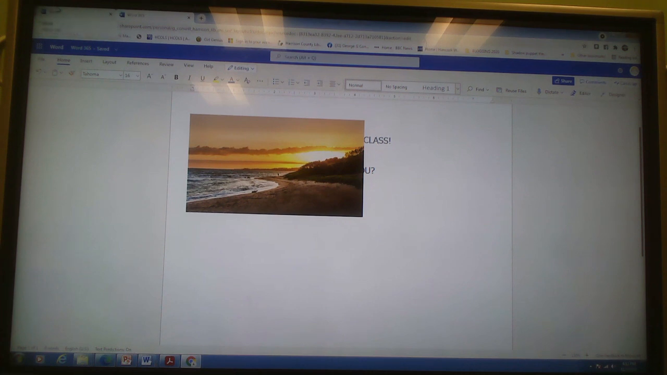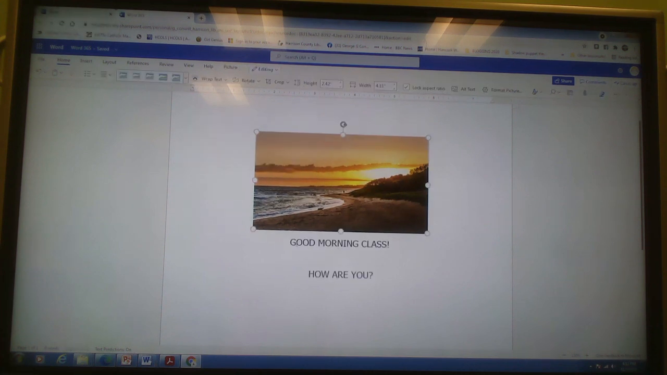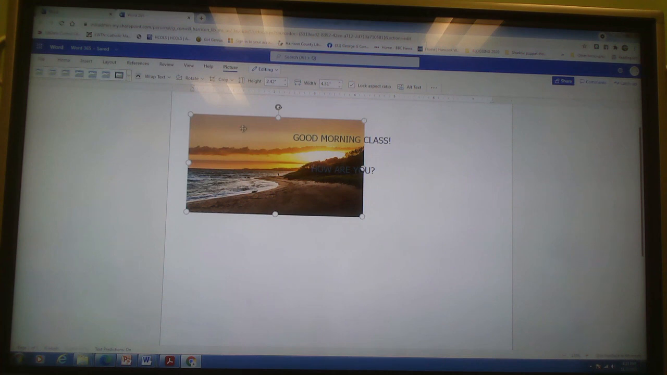I don't know why I did that. So let me do this again. I'm going to say layout. Oh, hold on a second. Do it again. Wrap text, behind the text. Okay, there we go. So let me center this again. The picture is going to be centered, going to the justification.